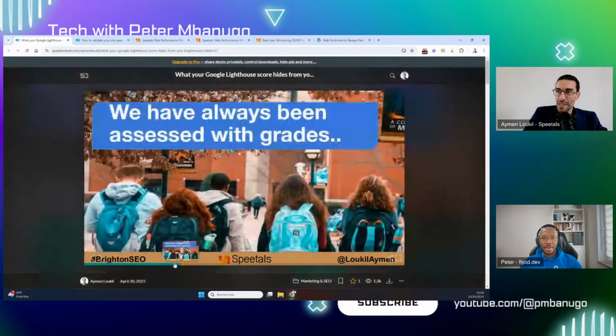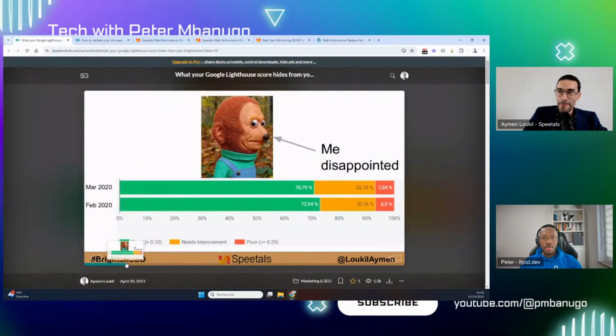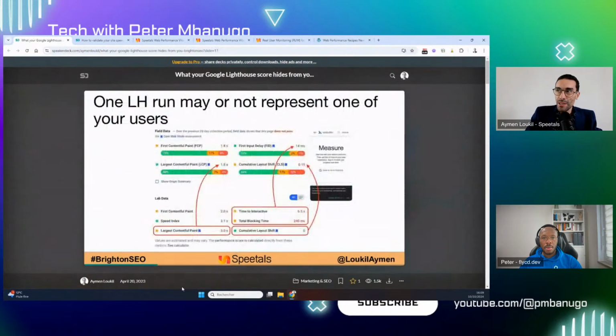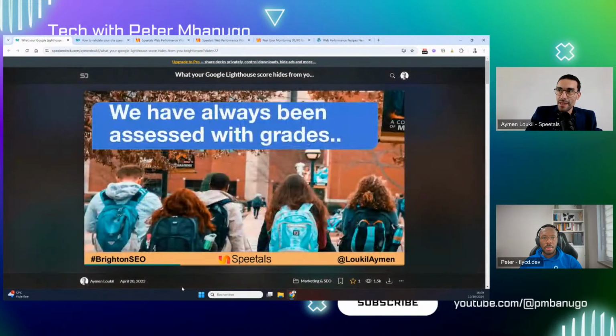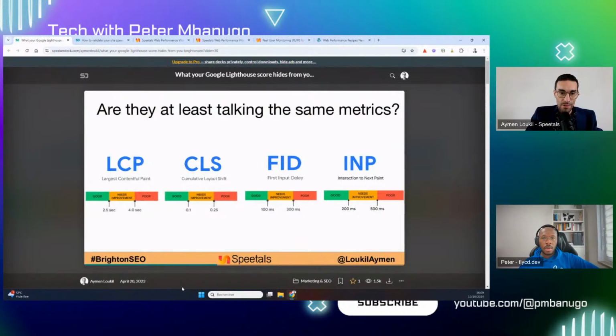Also, there is an important thing, is that Google Lighthouse and real user monitoring data don't share much. I will show you the difference. So let's say we are talking about Web Vitals: LCP, CLS, INP. First Input Delay is now gone. Rest in peace, First Input Delay.